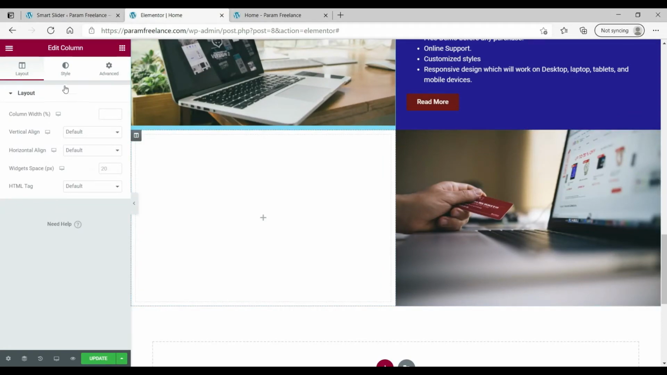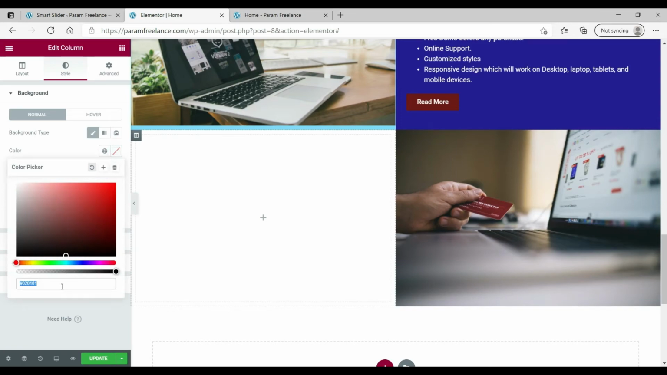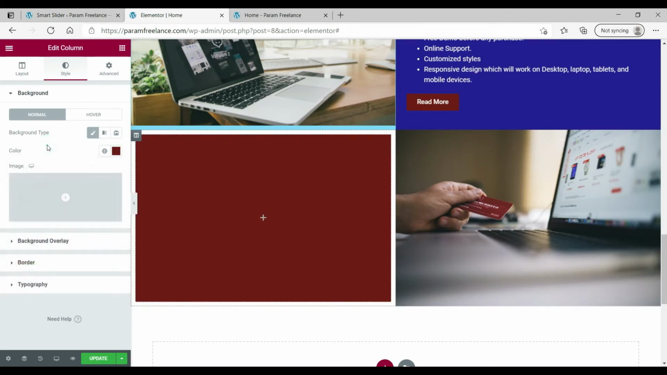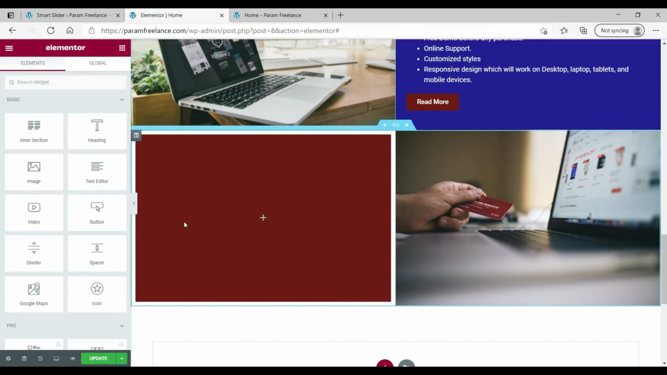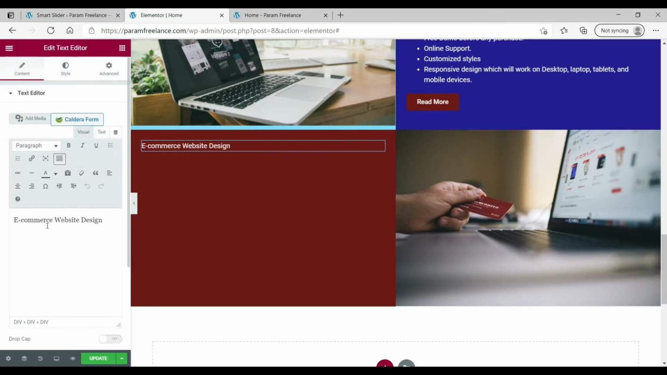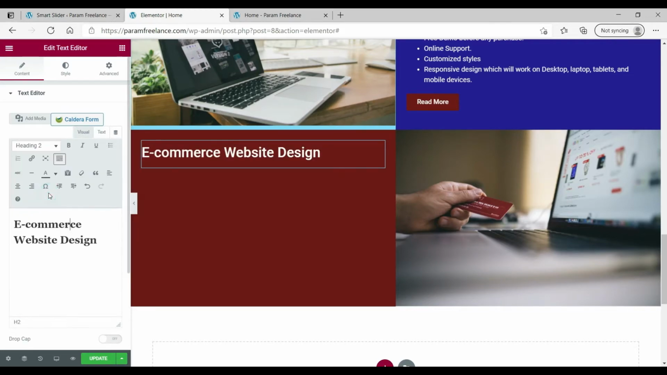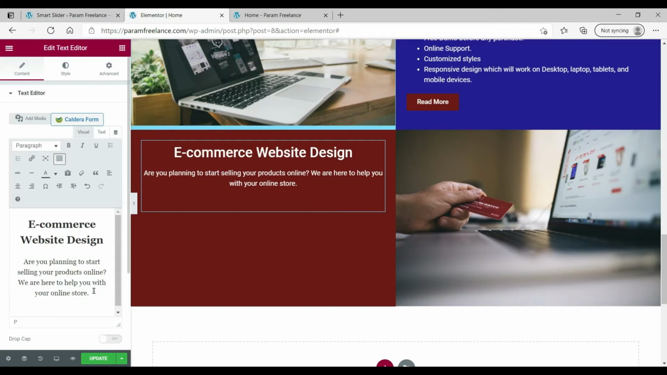Now in this section we are going to change the background color. Select background color, change it to this one, and we are going to add some padding also, 25. That's okay. Okay, now in this section there will be text editor, so click on it, center align the text, add some bullet points.